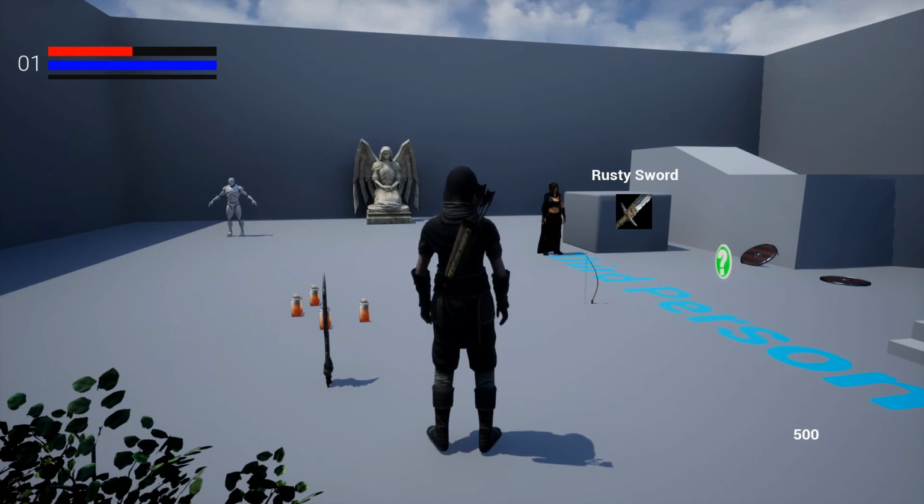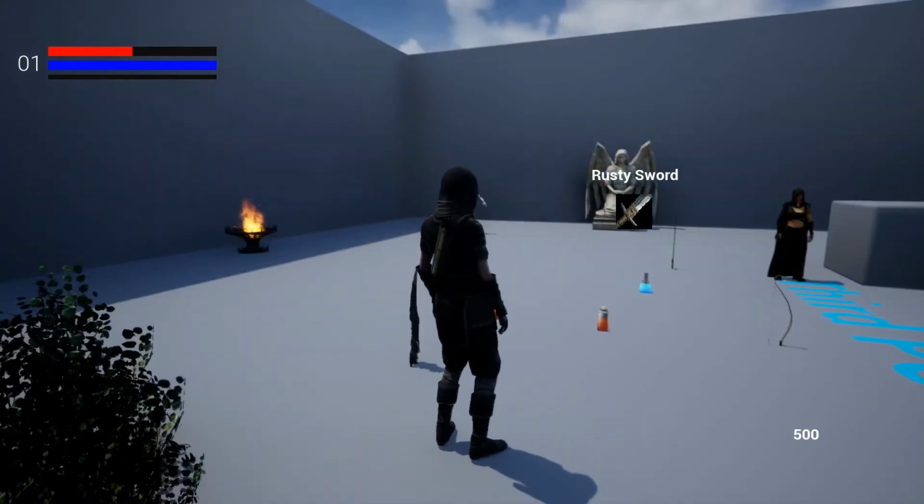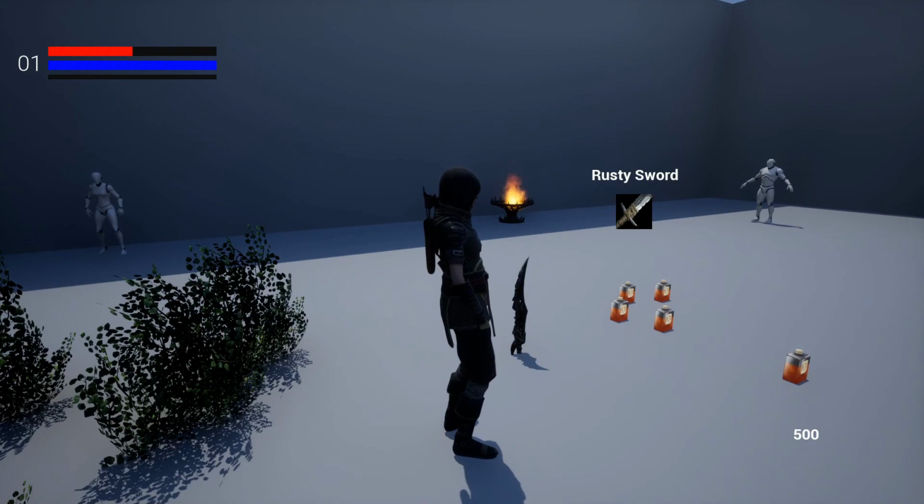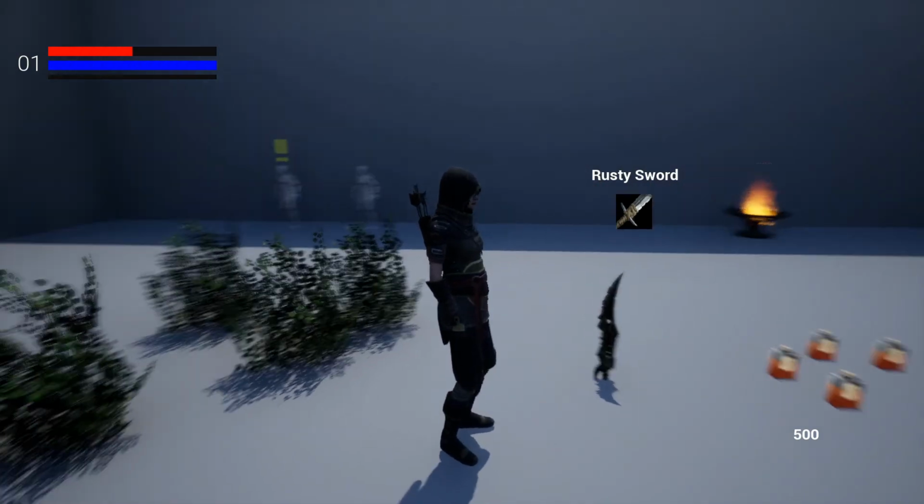And in the next one, we'll go over the data table and update it so that it can register all the items appropriately. And then after that, we'll do the HUD elements.